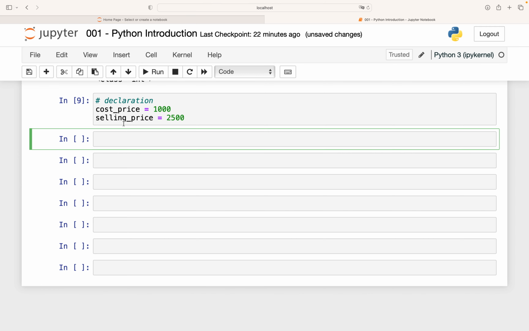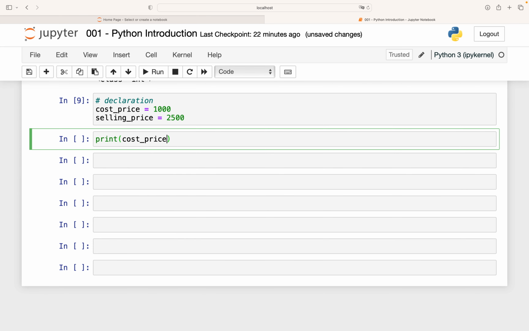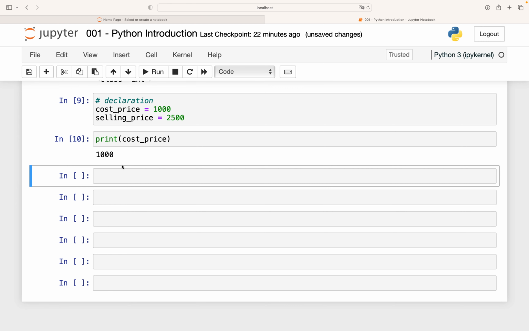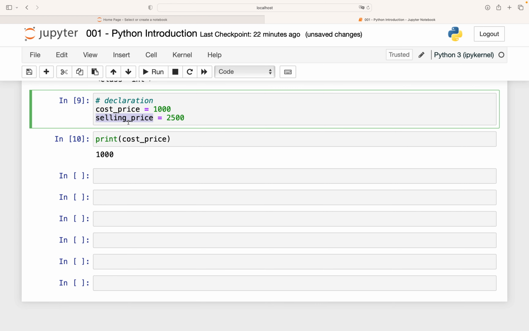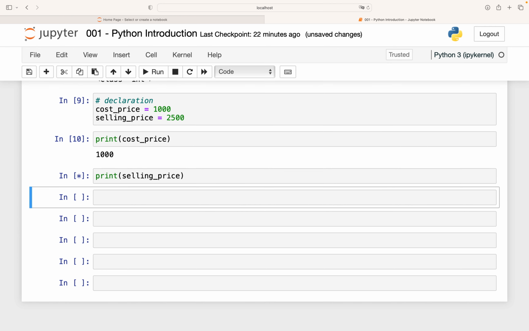Now we can use them for any calculation or any sort of data operation we want to do, whatever data they are storing. So if I want to see this, I can use print. Let's say first print cost price. And we'll be able to see the same thing for selling price.